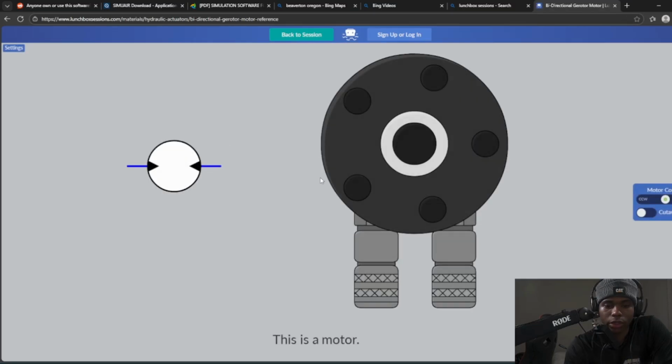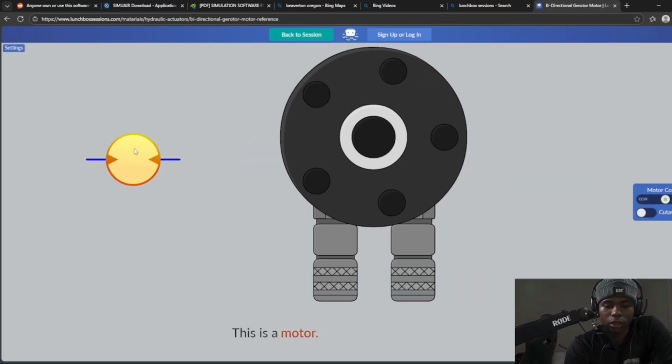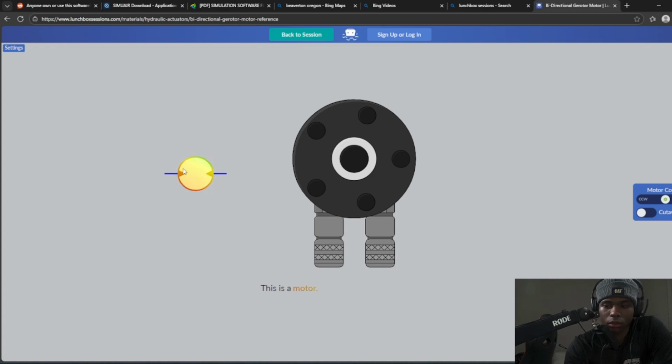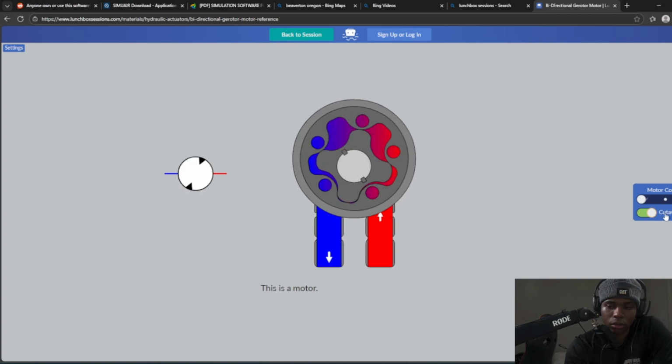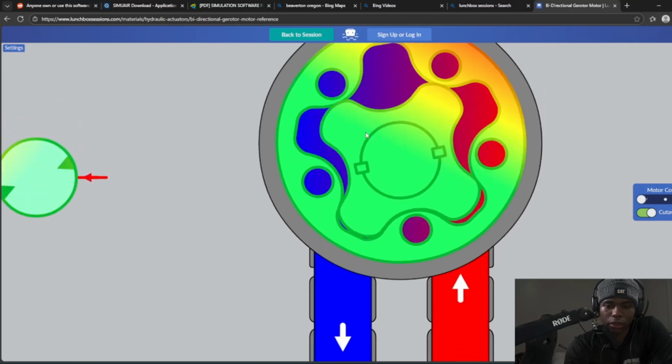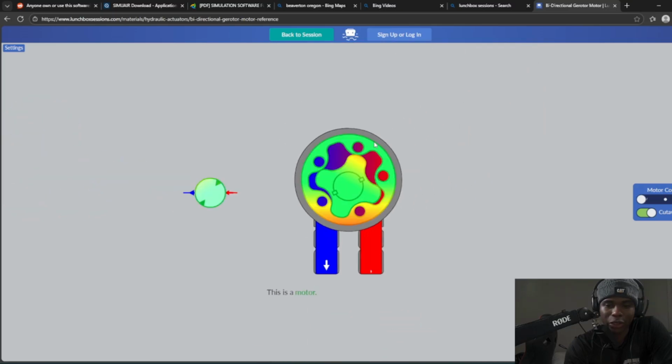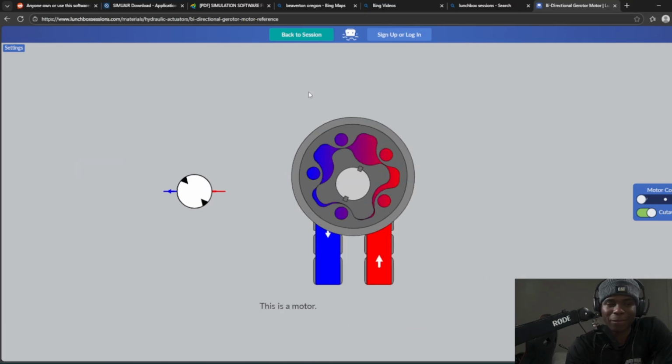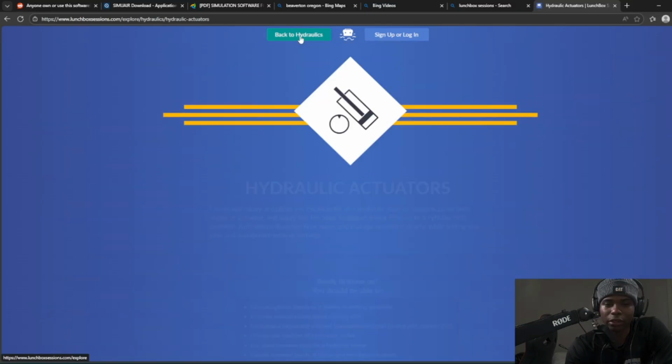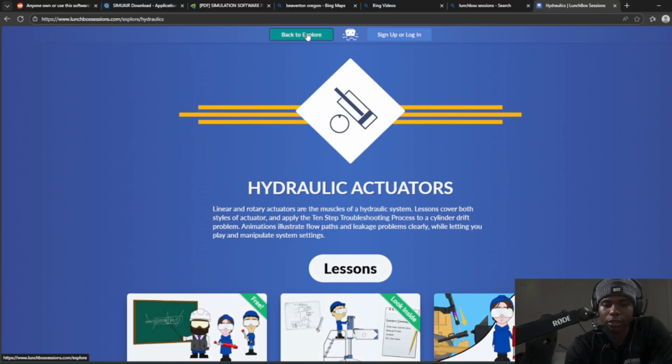As you can see, actuators and all that. Oh, what? No. But yeah, you could do little stuff like this. I'm pretty sure it's pretty cool, man. I'll tell you that. But it'd be pretty cool if they had an HVACR session and all that.